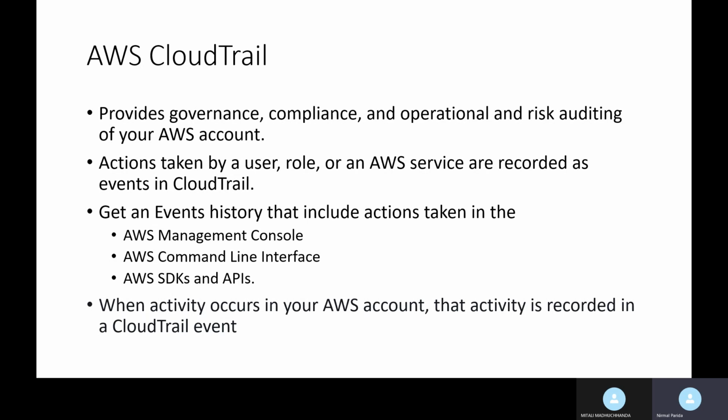For example, suppose you have created some 10 IAM users for your company, and you get to know that one EC2 instance is terminated by someone, but no one is agreeing who terminated it. In that case, you can go to CloudTrail and check who deleted that. You will find the name and when they deleted it. Everything will be recorded there.